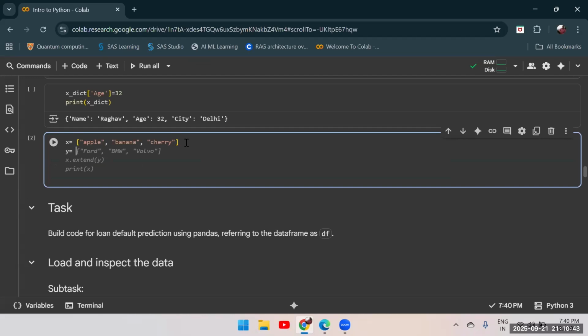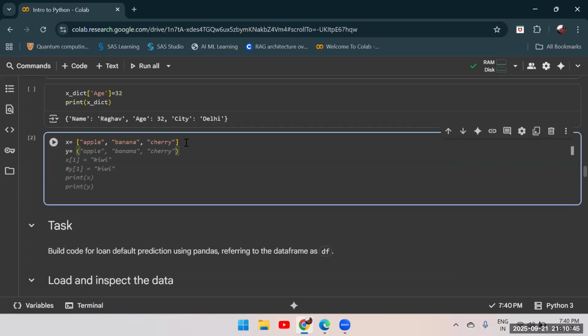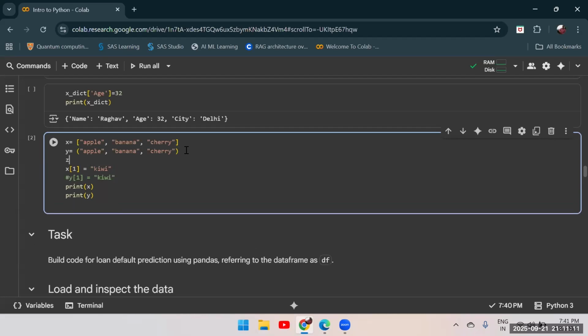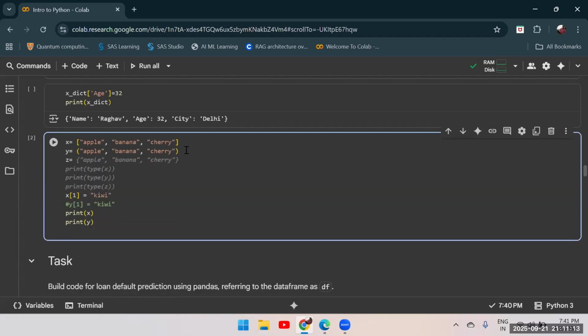A tuple comes with a smaller bracket like this, right? This becomes a tuple object. Yes, I forgot the bracket names. So a set comes with this bracket. Set comes with this bracket.